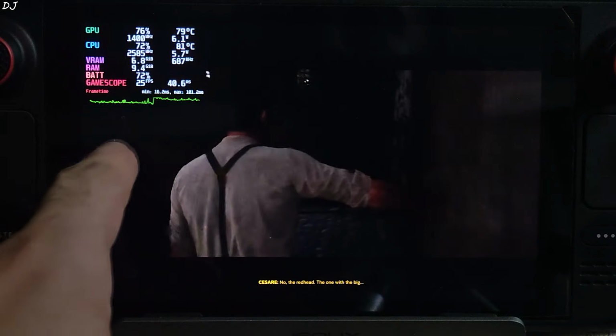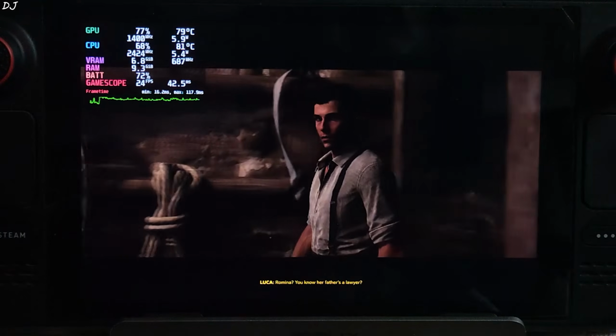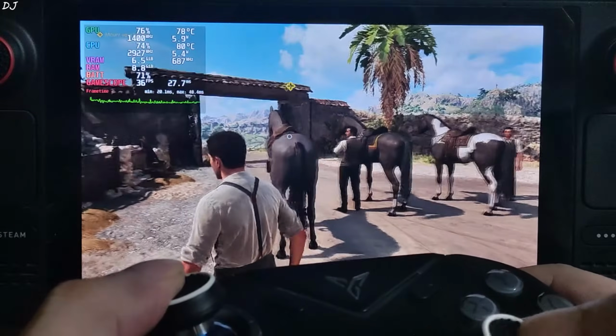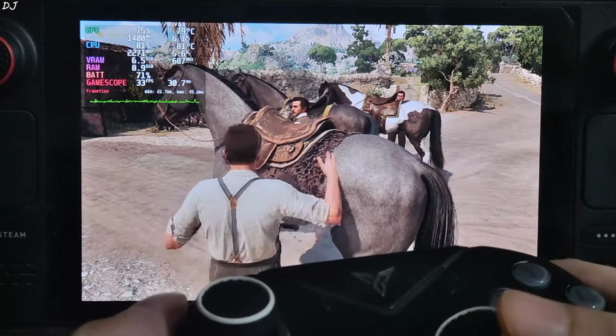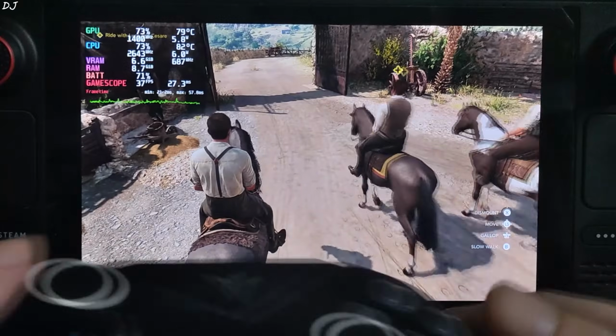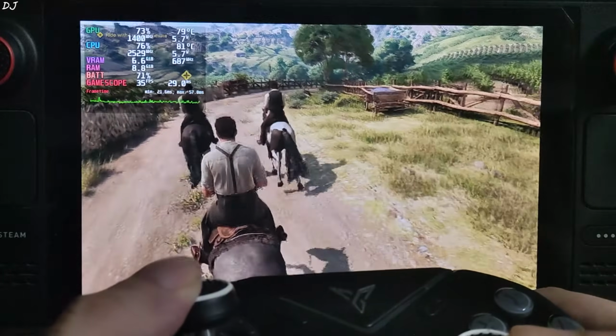Frame generation does not work during the cutscenes. You can see FPS drop to around 20. Skip it. Get on the horse. My pals, Luca and Cesare. Still getting 30 FPS. XeSS frame generation does not cause character shadow to flicker.